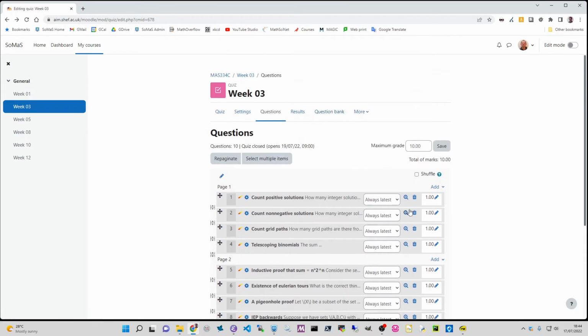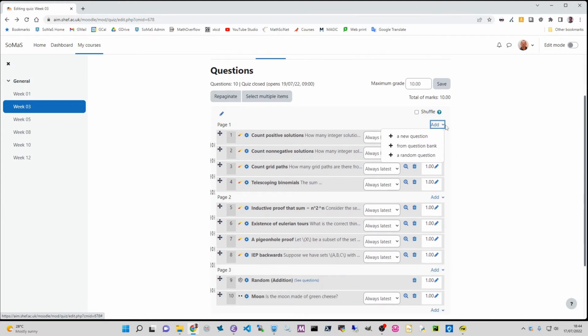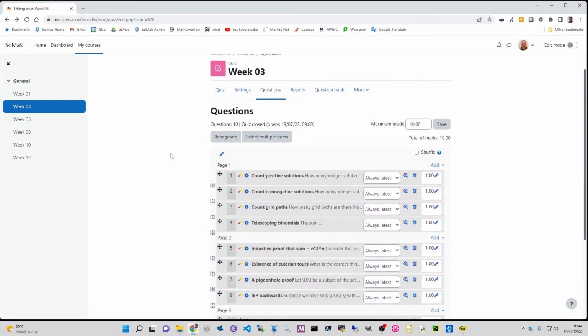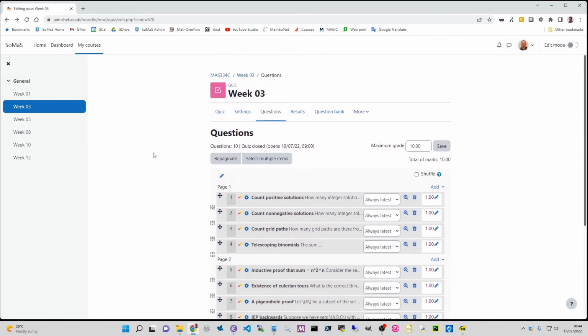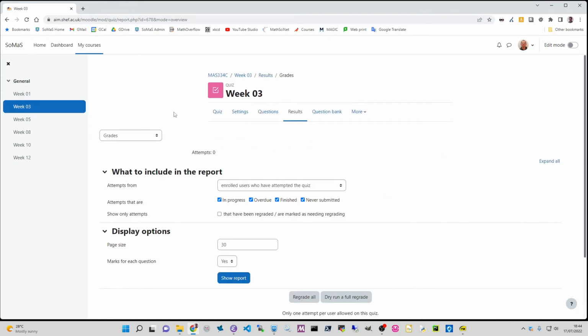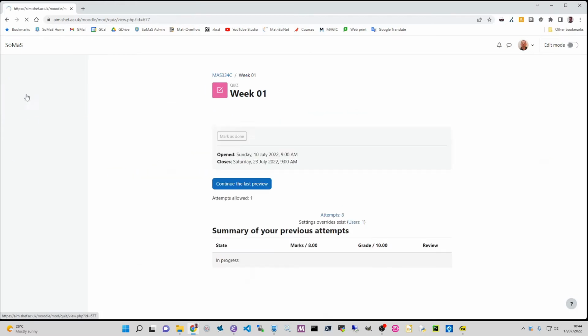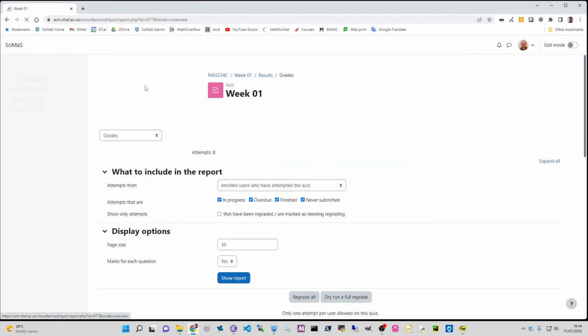Yeah, and then you could delete a question, or you could use this button here to add a new question if you want to. And here we've got the results. Okay, so there aren't any results yet for the week 3 test because no one's tried it. So let's go back to the week 1 test and results here.